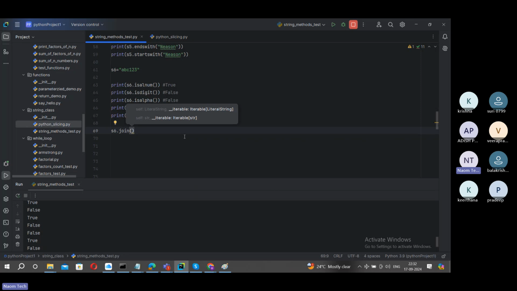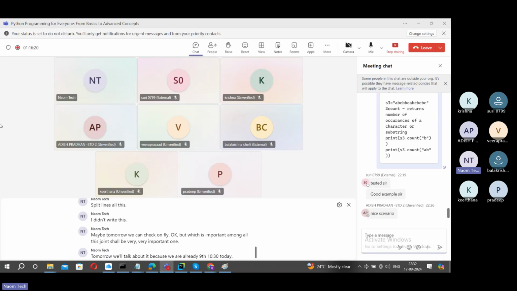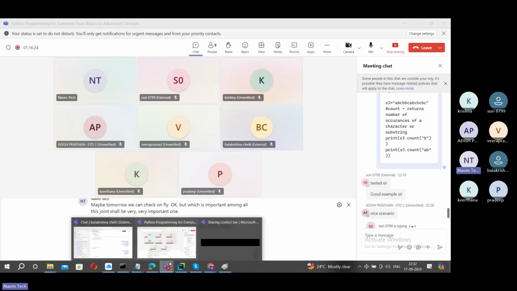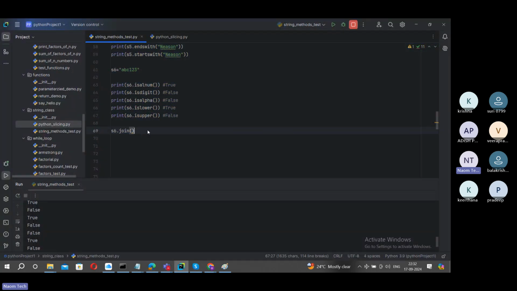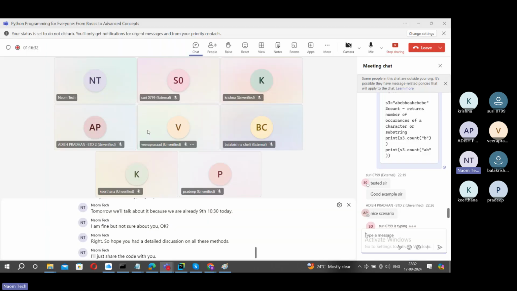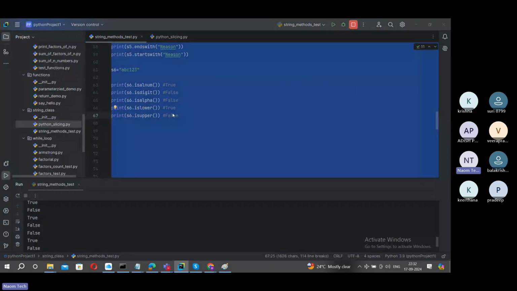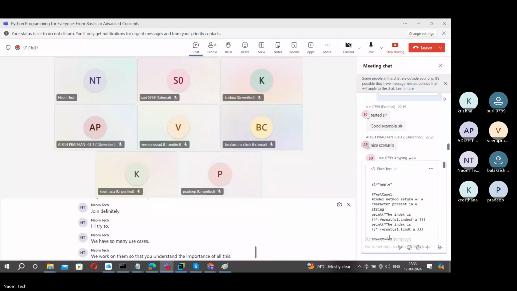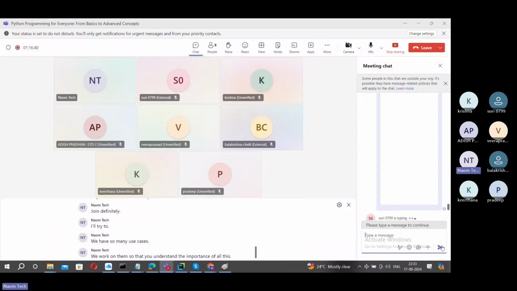Tomorrow we'll talk about it because it's already 10:30 today. I'm fine, but not sure about you. I hope you had a detailed discussion on all these methods. I'll share the code with you. Join, definitely. We have so many use cases, and we'll work on them so that you understand the importance of all this.